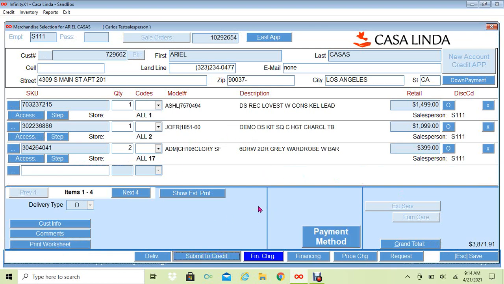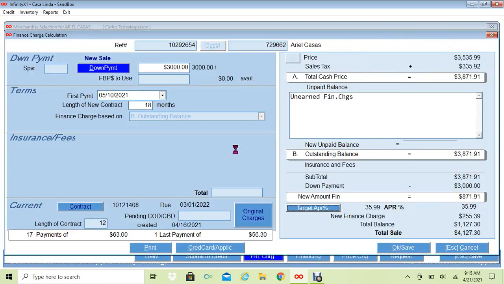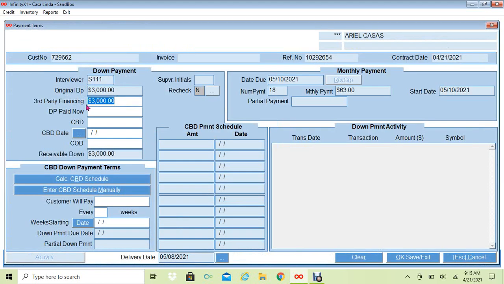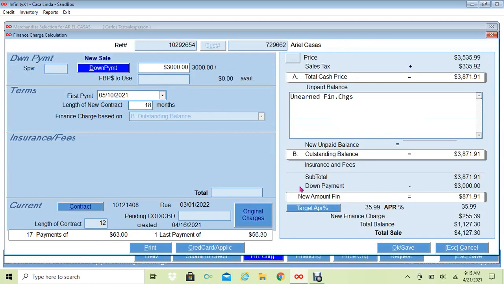And I'm ready to create my split sale. I will click finance. I will click down payment. So my $3,000 from my third party is already here. I will click OK, save, exit.